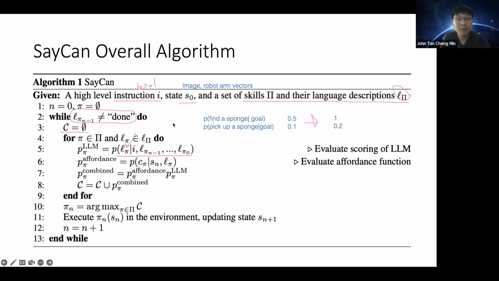That's why it conditions on the rest here also. Okay, then we have this affordance here. This affordance is basically, given the state, which is your image and your robot arm, and also given a particular skill. So this is actually the Q function. In the SayCan model, this is the Q function of your given state and your action. Action is given by the skill here.